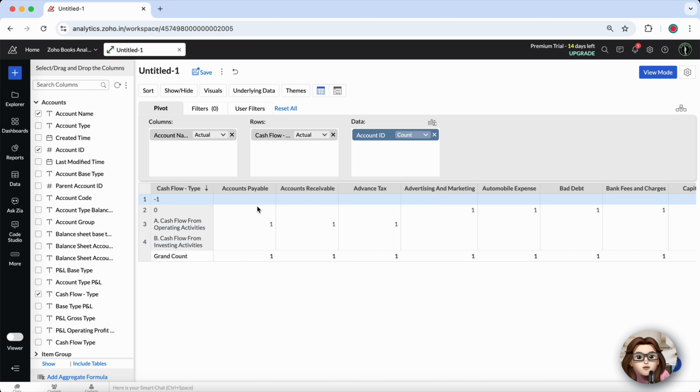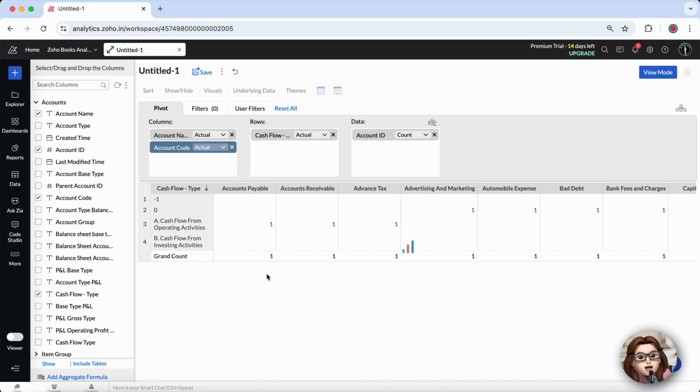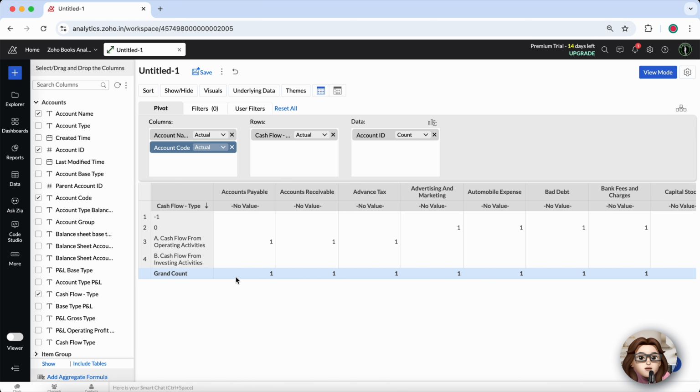And that's it. You've created a pivot table in Zoho Analytics in just a few simple steps. With a little practice, you'll be able to analyze large data sets quickly and discover powerful insights anytime you need.